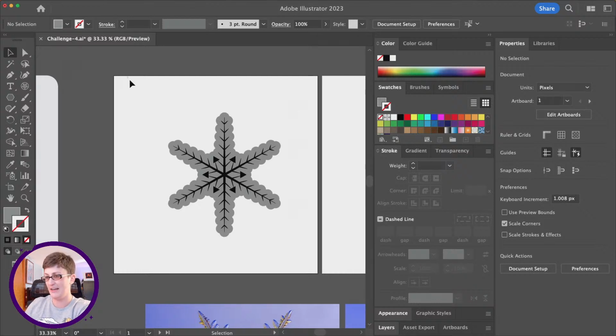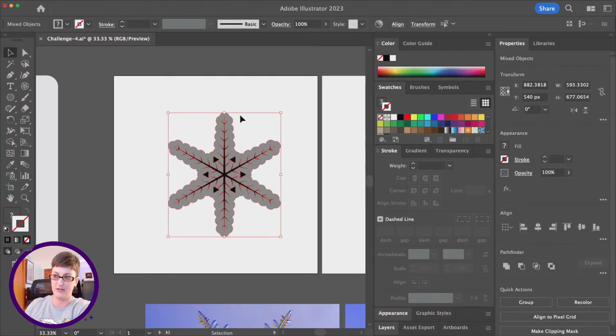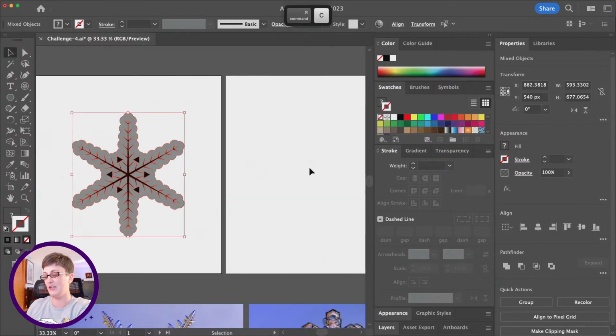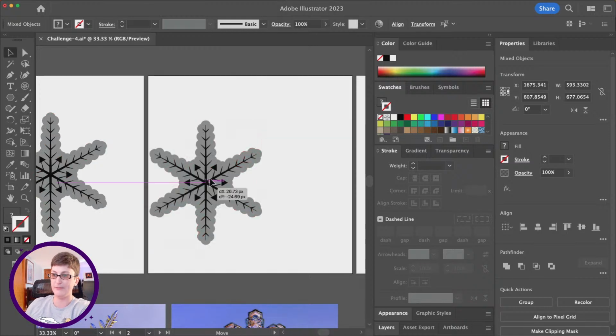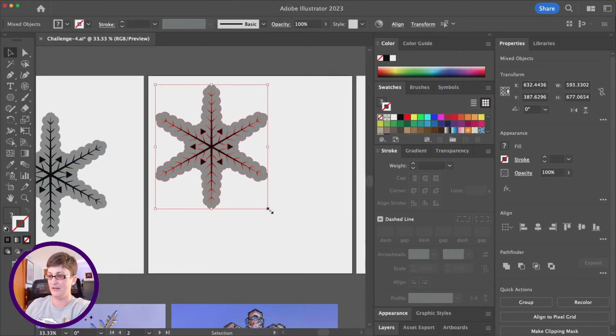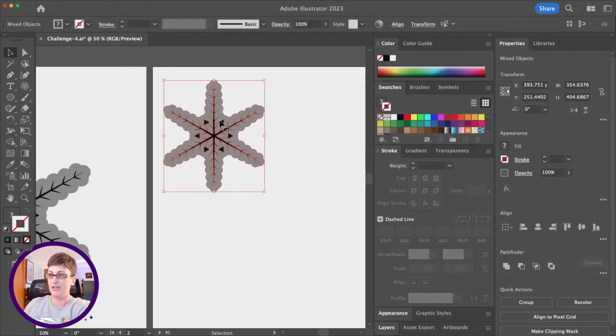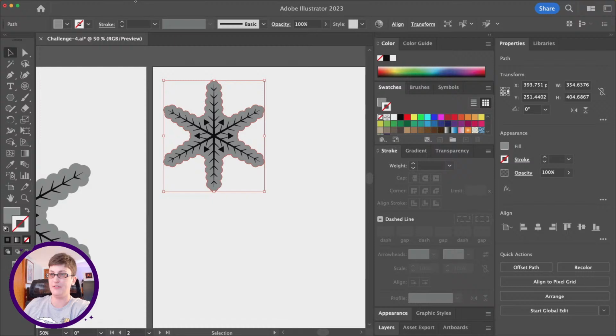So I'm going to drag to select all of my shapes here. We've got our background for our snowflake and we've got the main snowflake. I'm going to hit Command C and Command V to make a copy. I'm going to scale this down a bit by holding down Shift and dragging with the selection tool. And I'm going to add a little bit of drop shadow on this to help it stand out.